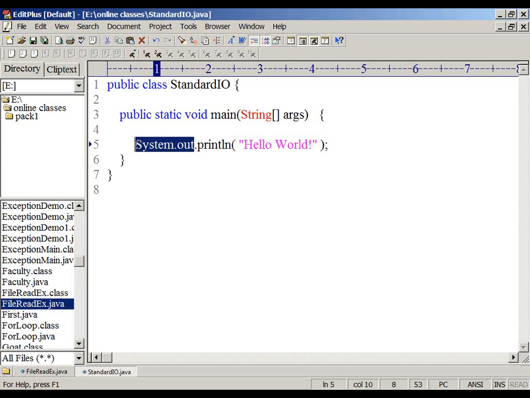Now what is this out then? What is the meaning of System.out? System is a class. By using a class name, what do we call from a class? I am trying to call something from the System class and I am using a class name. What are those things which we call by using class names?